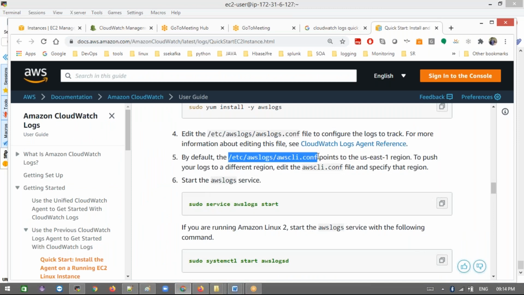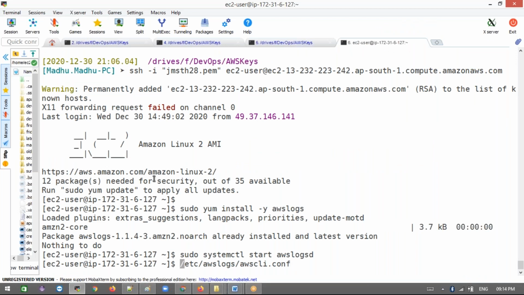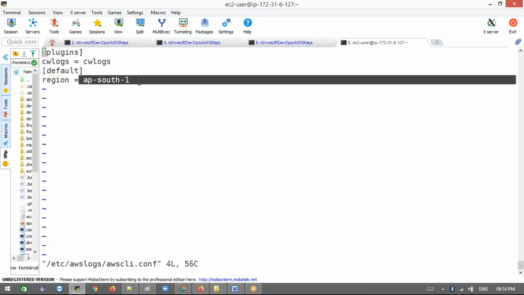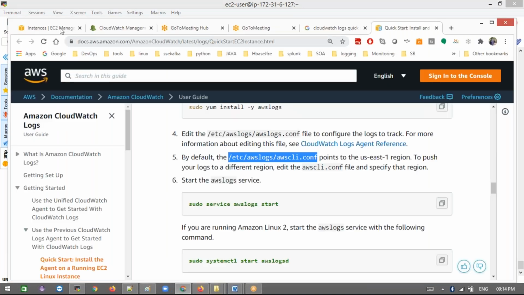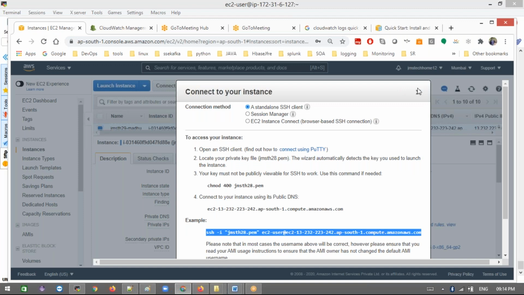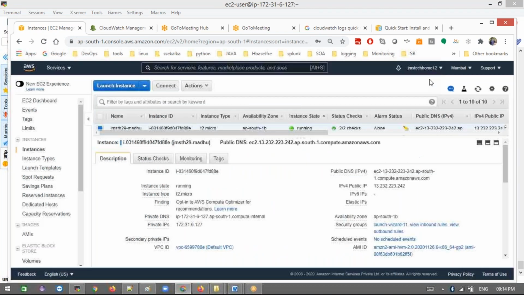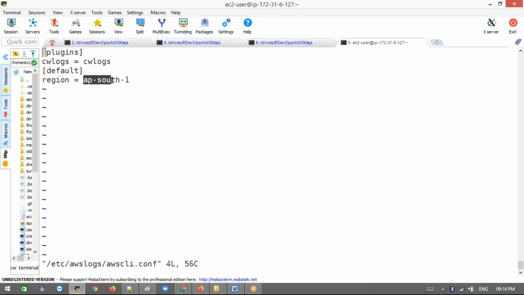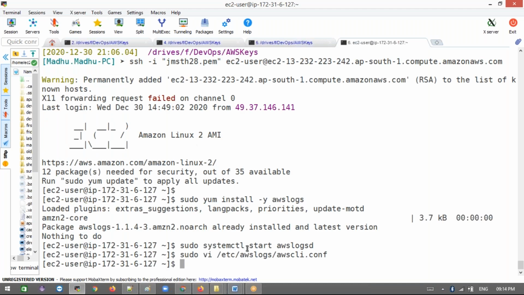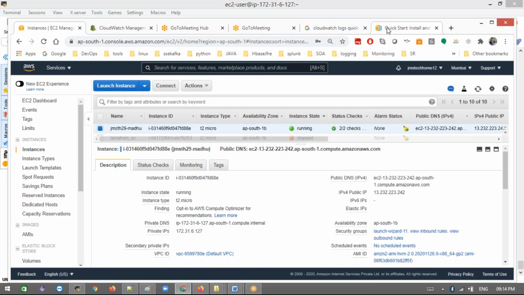First of all, there is a configuration file to modify, and it will be configured something like this. Sudo vi. Now you need to change it for your region. By default the North Virginia region, us-east-1, is there. Instead of that, we need to change it to our own region, whichever region you want to push to. I changed it to my region, ap-south-1. After that, I start the CloudWatch agent service.